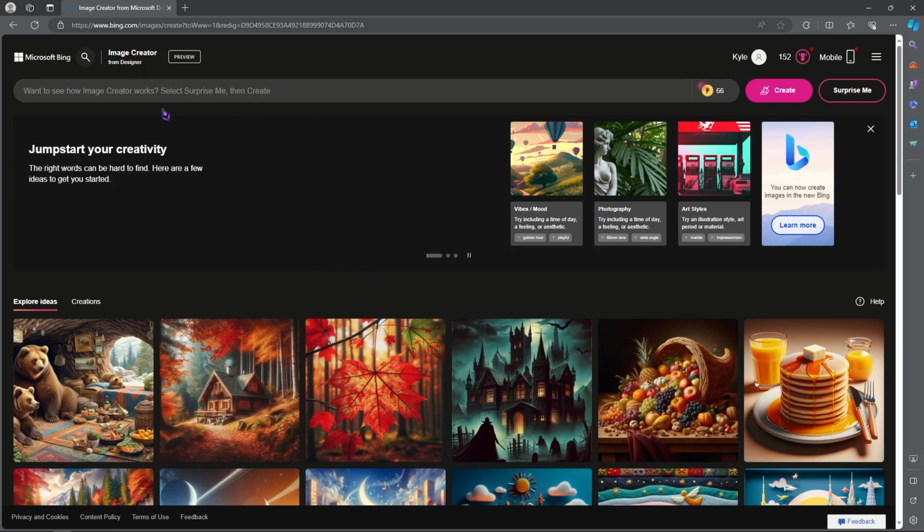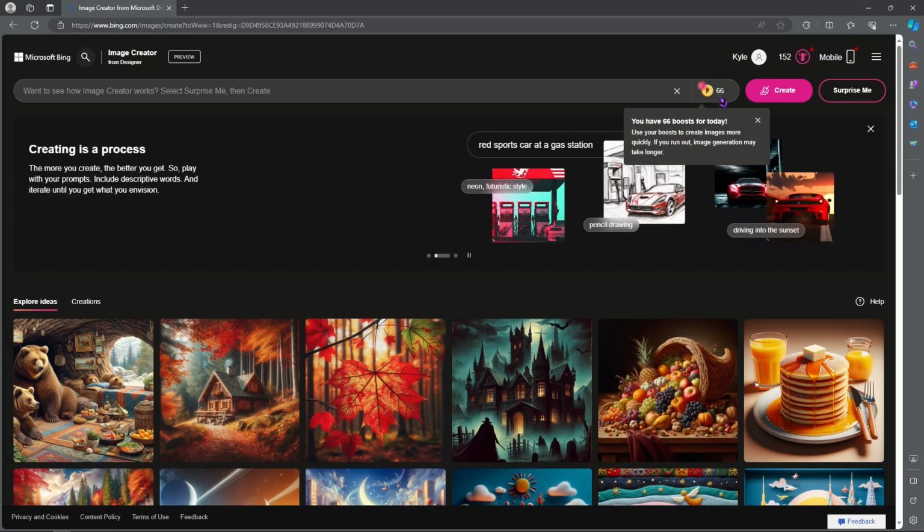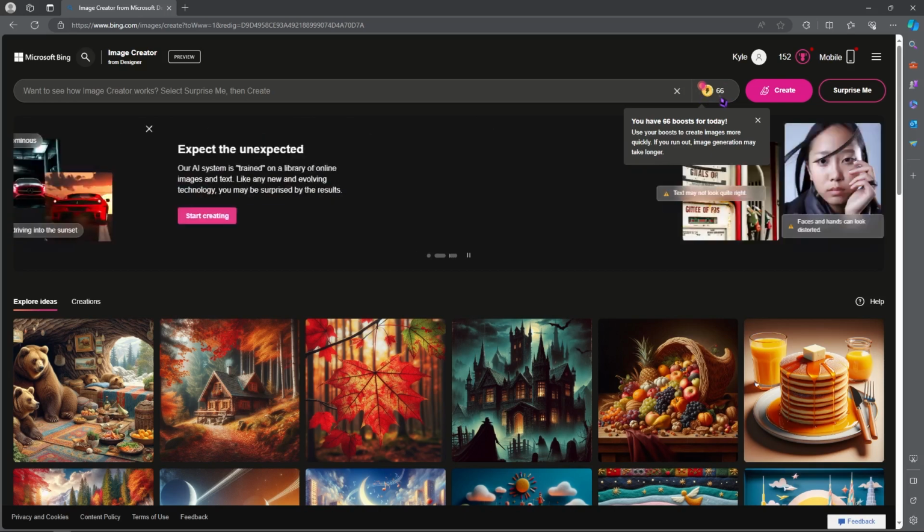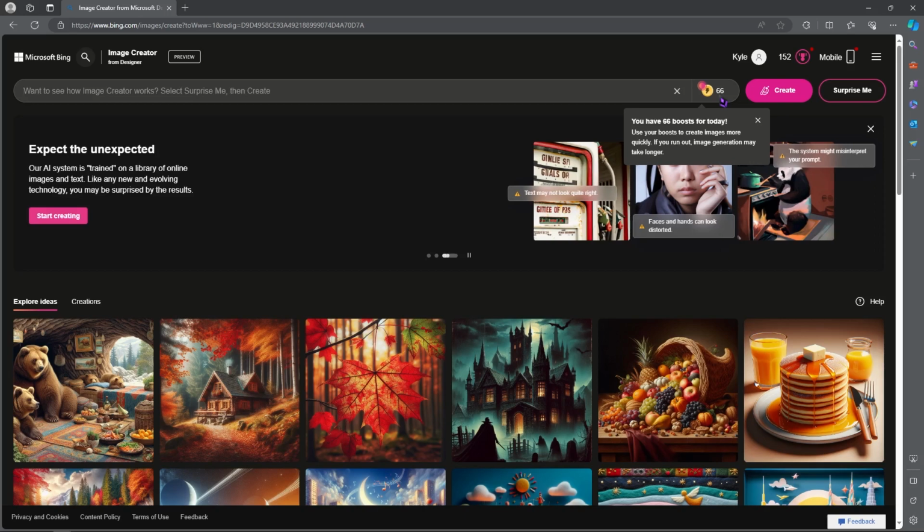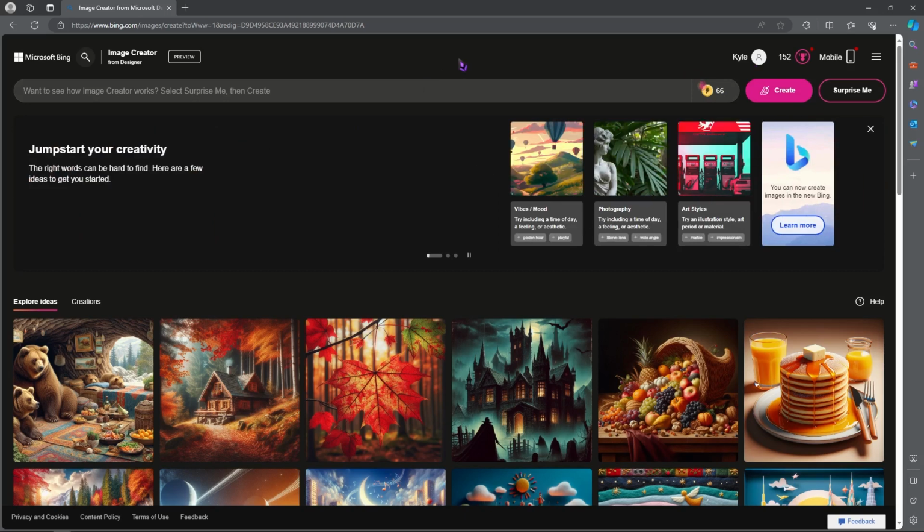So now from here, as you can see, we can actually create an image just by typing it in this bar right here. And as you can see, we have these coins right here. This is the boost coins, or boost. This boost would help you generate images faster. I'm going to show you that in a little bit. If you don't have any boost to spend anymore, then it would take a long time to generate the image, or for DALL-E 3 to process your image.